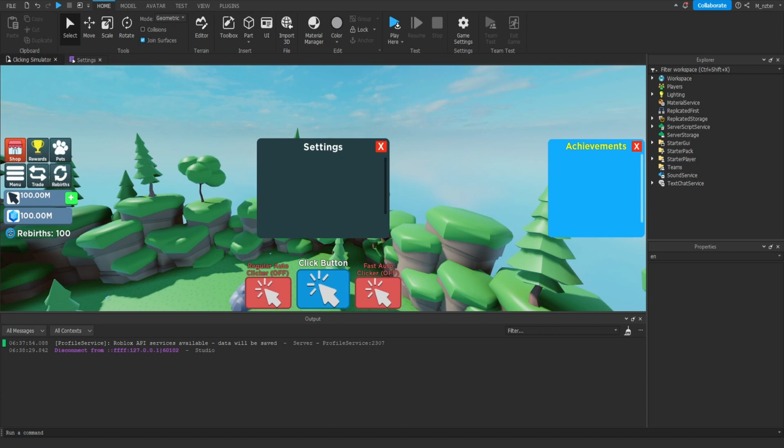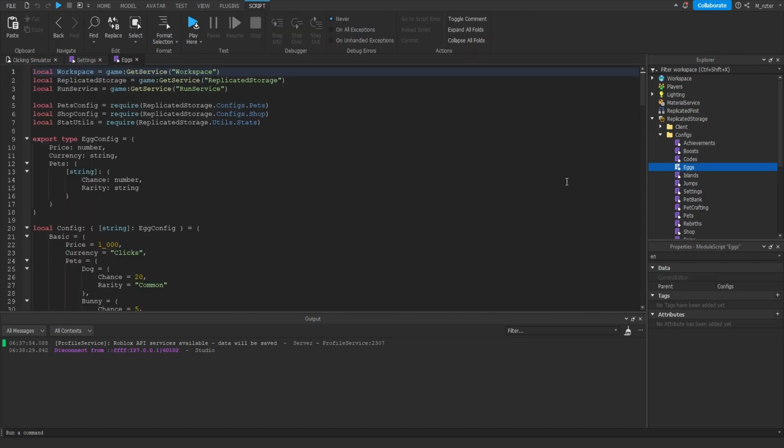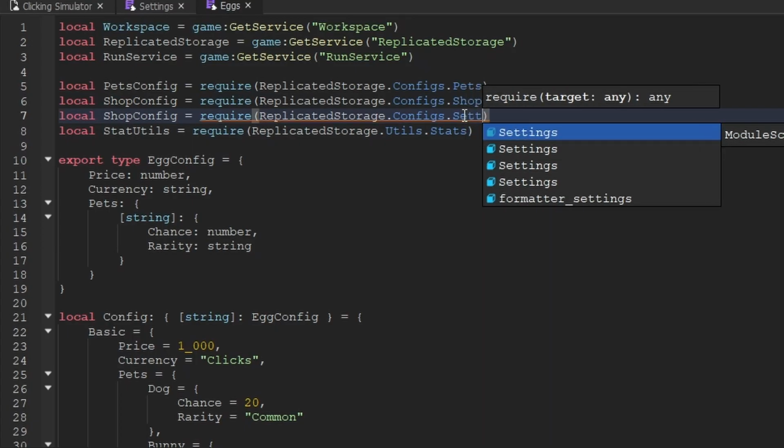Now what we can begin doing is actually implementing each of the individual settings. Now the first setting that we're going to implement is toggling on or off skipping the hatch animation. So in order to do this, we actually need to go inside of the replicated storage, inside of the configs folder, and open up the eggs module script. Inside of here, we're going to want to go ahead and get the settings config.